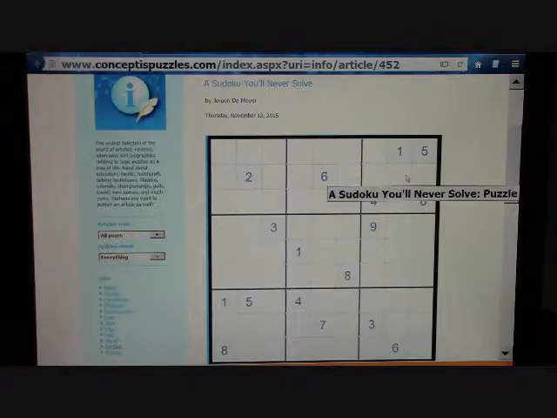Let's play the Impossible Sudoku. This website claims to have the Impossible Sudoku. It has been mathematically proven that the minimum number of clues necessary to solve a Sudoku puzzle is 17. This is one of those minimum Sudokus.